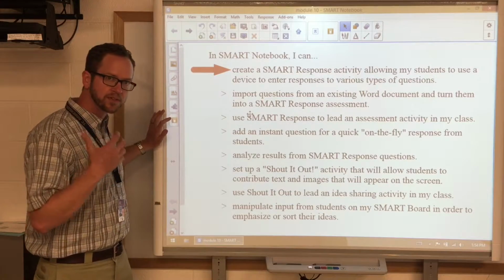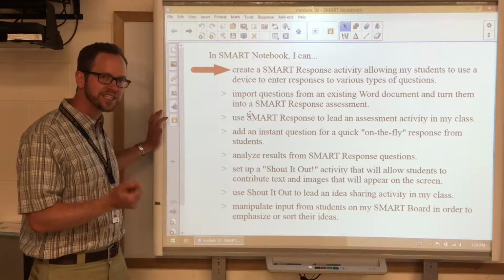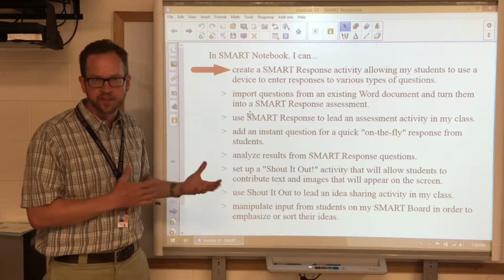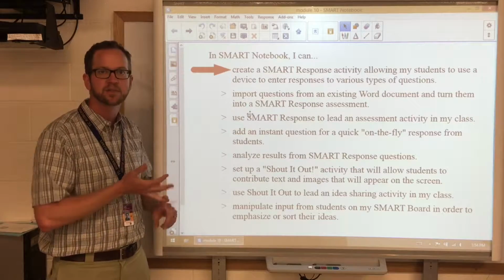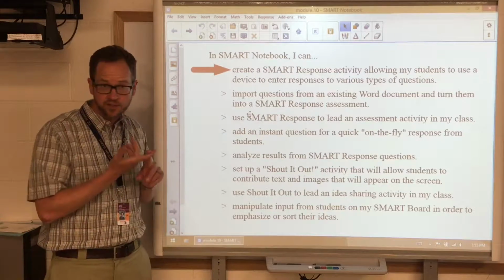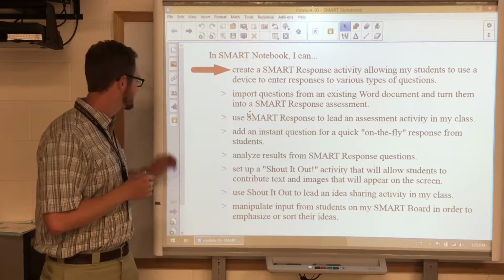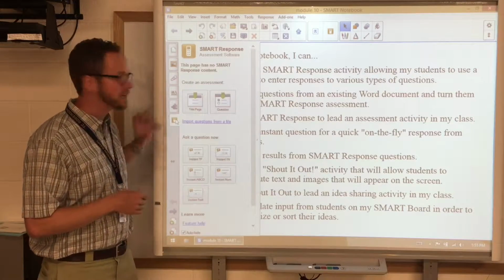But the neat thing with the latest version of Smart is you don't actually need that hardware, the clickers, because students can use any device. It could be a phone or a tablet or a laptop. Now, if you're interested in those clickers, we do have 2 sets of them in the library, and they're available to check out. So definitely know that that's an option too.